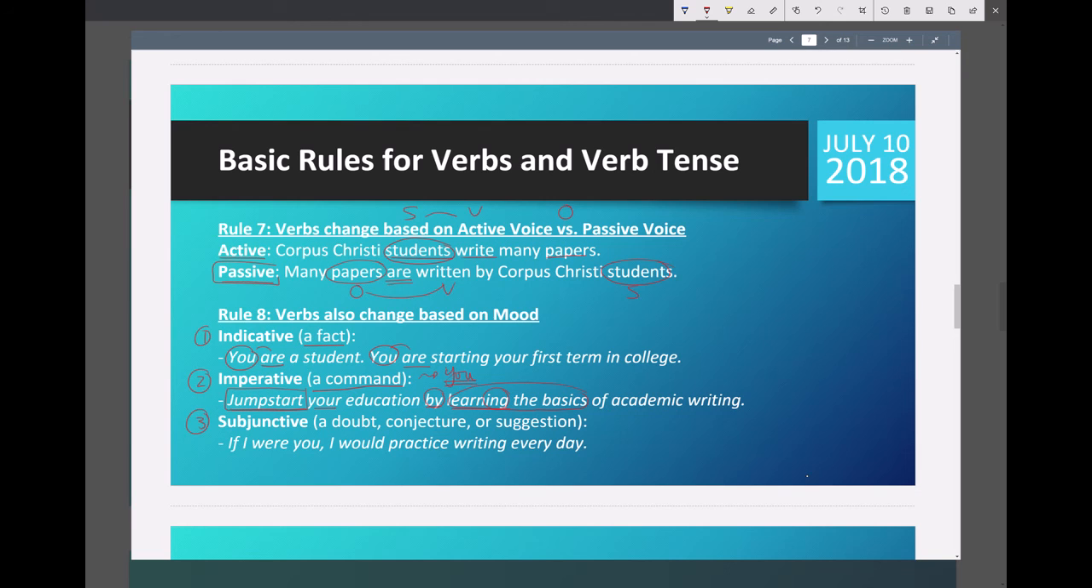Last one is the subjunctive. If I were you, I would practice writing every day. This was seen in one of the sentences that uses were, and it was changed to was, which was incorrect. So in the subjunctive mood, usually it's if I were doing this, or if I were you, or if I were someone else, you'd use the verb form were, which would match this verb, I would practice. So it's about something that could happen or should happen, not something that already happened, which is a fact.